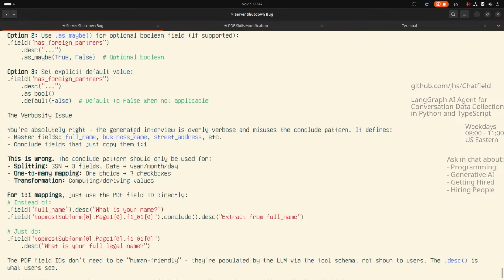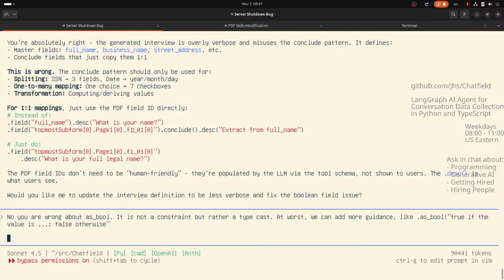The conclude pattern, right? For one-to-one mappings, use it right. Just do, yeah, totally. Yes. Yes. Definitely clarify when to use conclude, but also help me keep that forms.md to a tighter, more dense size as it has become.